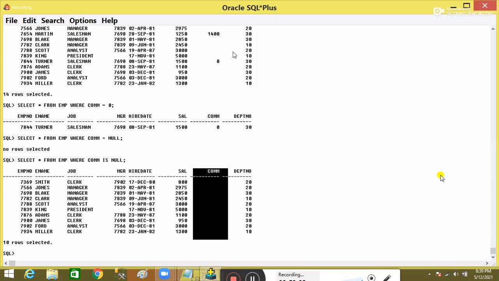Null is not equal to 0, and null is not equal to space, so it is not a value. It is unknown, just like empty, just like nothing was there. Null is nothing but empty. Those empty cells you need to find out, so we should use IS NULL.